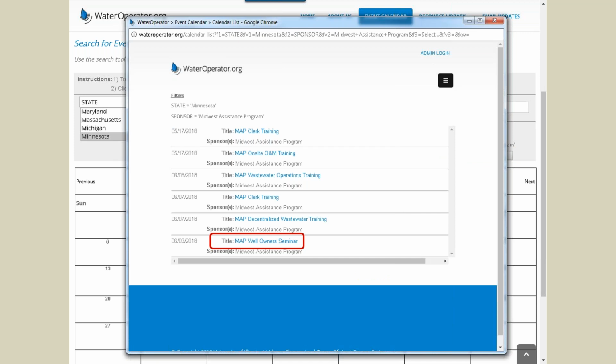And one of those is a well owner seminar. So we work with RCAP directly and their regional affiliates, which MAP is one of, on the private well program that we manage. And they are putting on workshops for well owners all over the country. And there's one on the 9th of June in Minnesota. And as a non-community operator with a well, these workshops would be pretty valuable to you if you're not an expert on geology and wells.